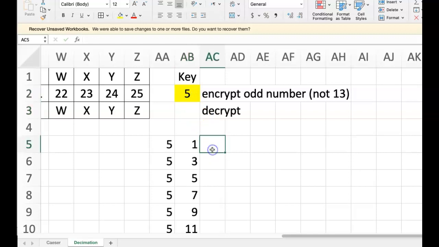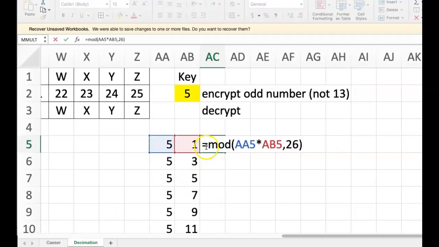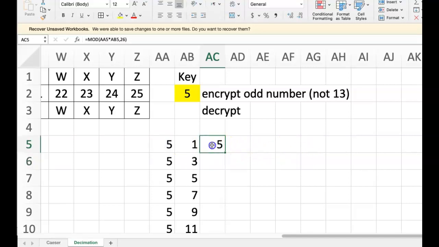And now I want to multiply these two. What we want to end up getting is the multiplicative inverse. When we deal with the mod, the result is going to have to be 1 in order to be the multiplicative inverse to undo all this. So I'm going to go equals MOD, this number, you can just click on the cell, times this number, and then I want it mod 26.